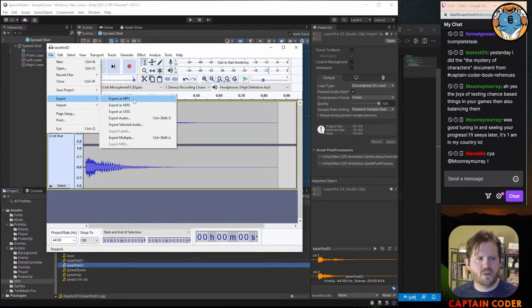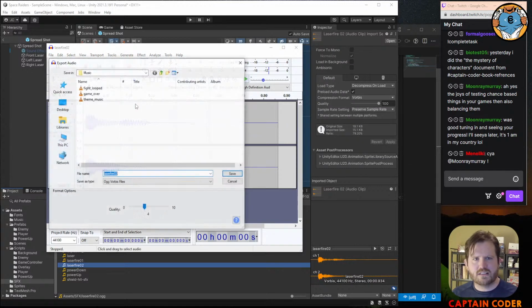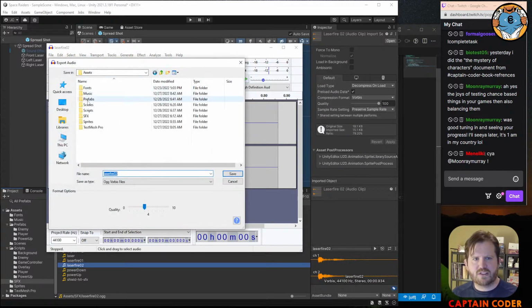I want to override this AUG. It's an AUG. So this is laser fire 2.